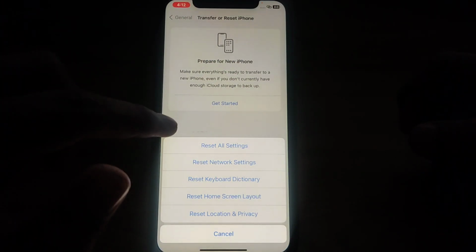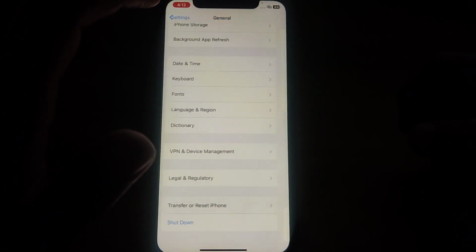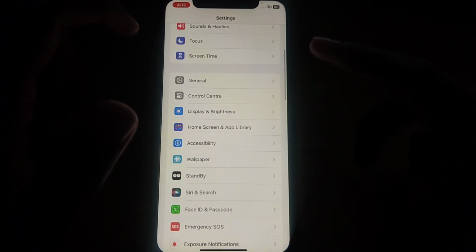And after resetting your network settings, you have to simply go back and check whether your problem has been solved or not.